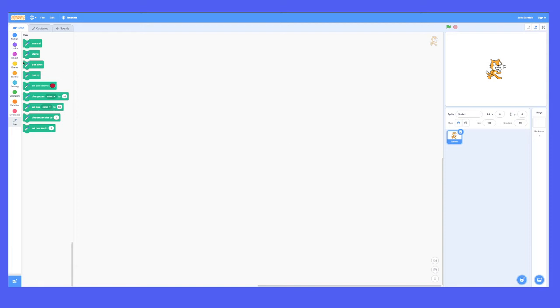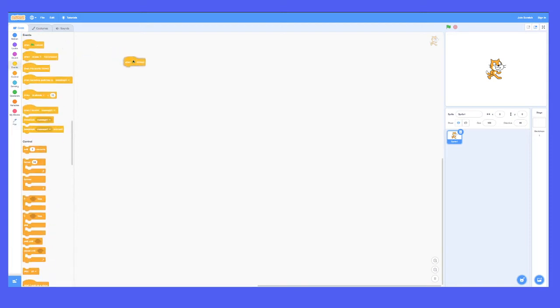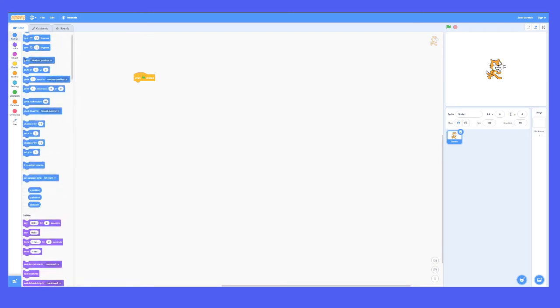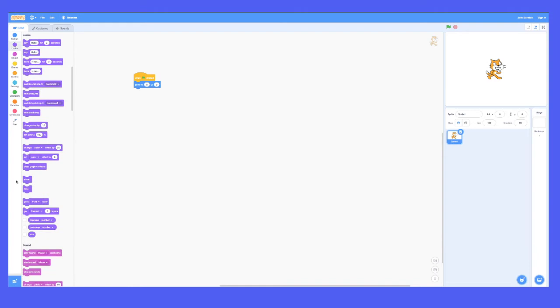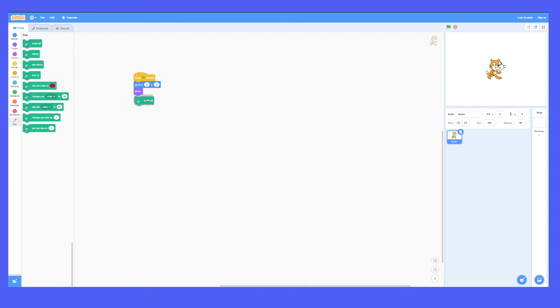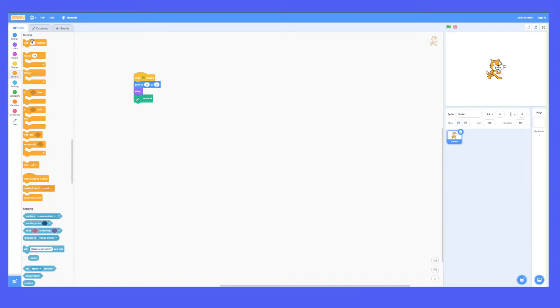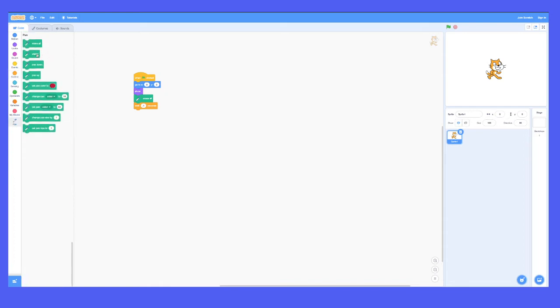First, we're gonna get when green flag clicked, go to 0, 0, show, and we also need to erase all. I'm just copying this down from what I already have. Wait 0.1 seconds, and then we're gonna go get pen up.